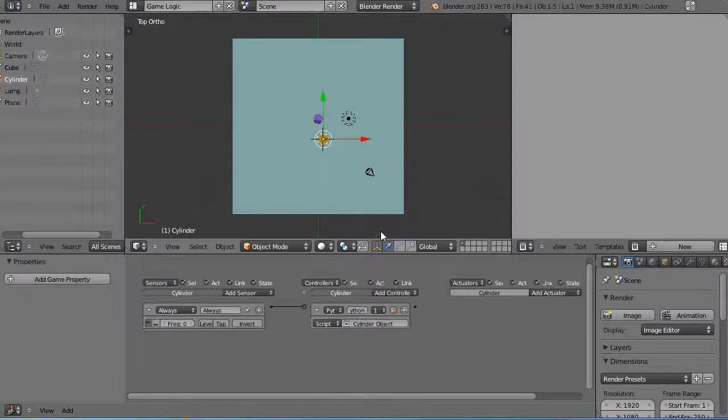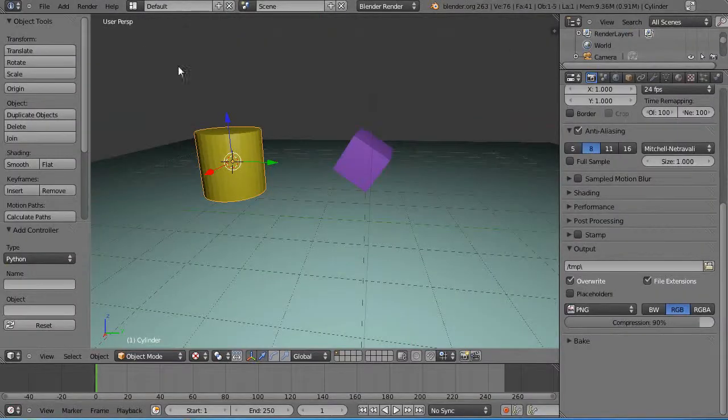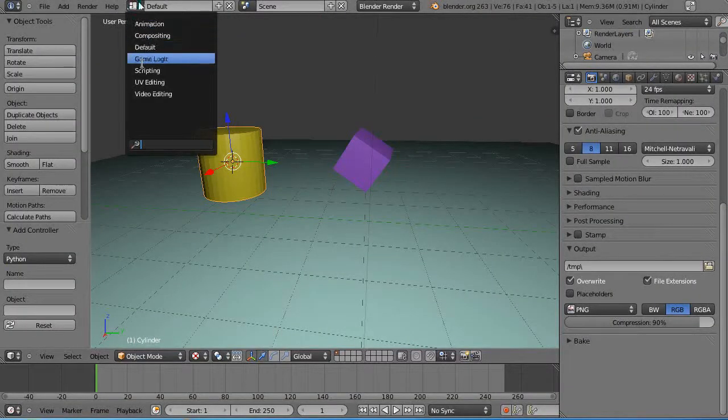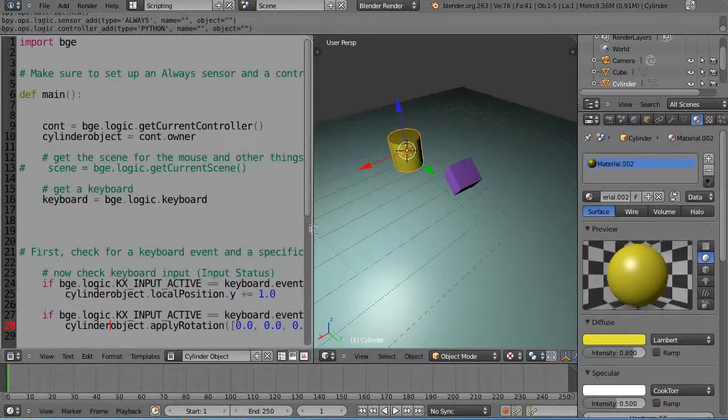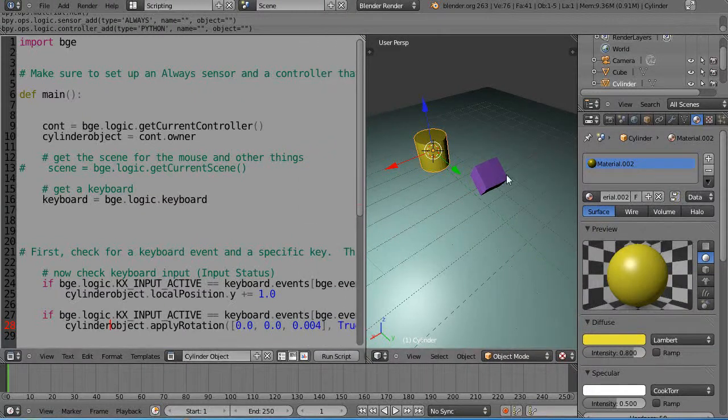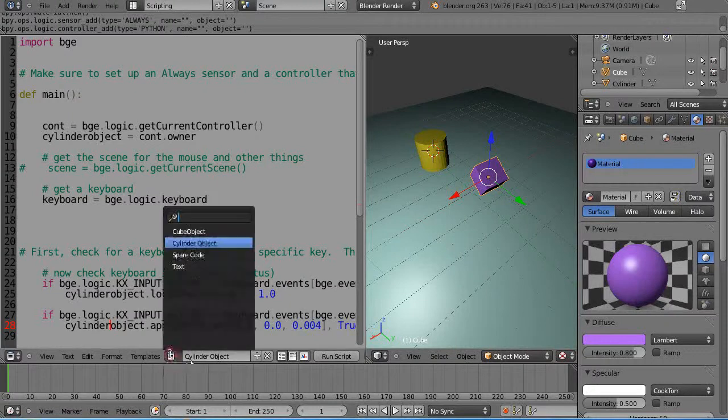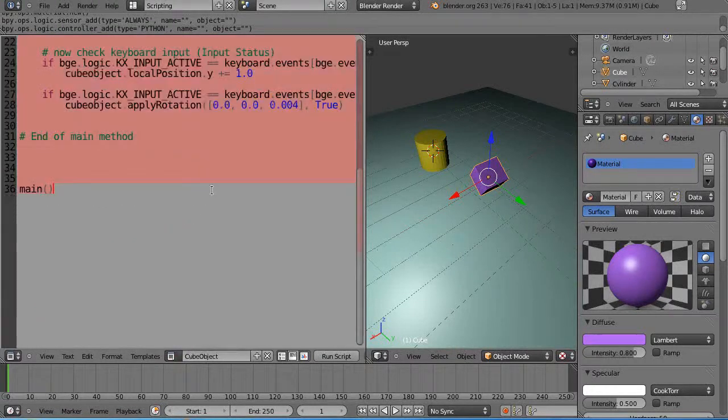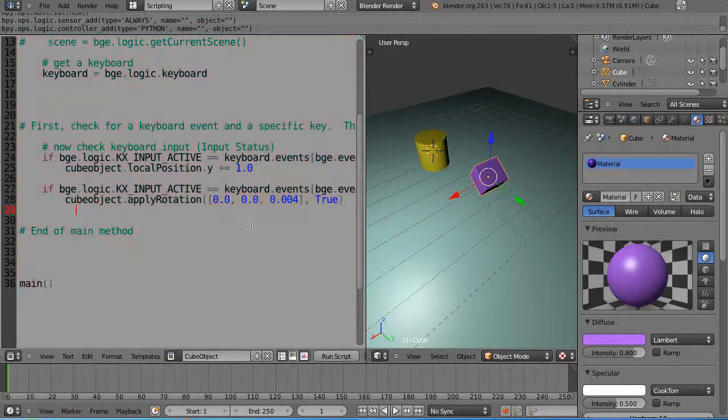Okay, then we go back up, and then back into the scripting mode. Now this cylinder object is associated with this code called cylinder object, and this one is associated with the code called cube object, which you pick over here. In one case, this one is going to move the cube by 1 and rotate it.